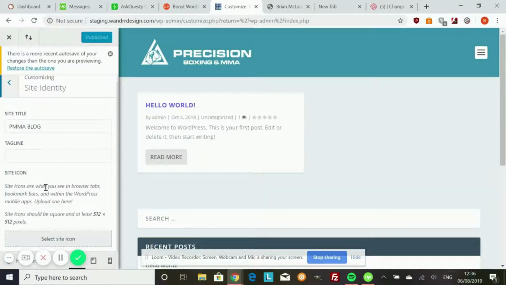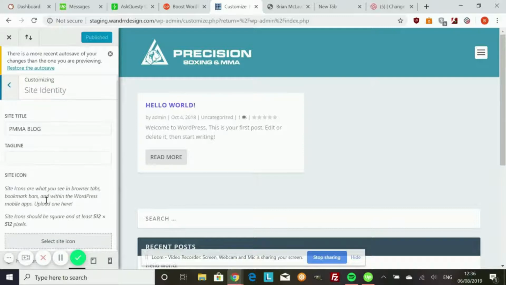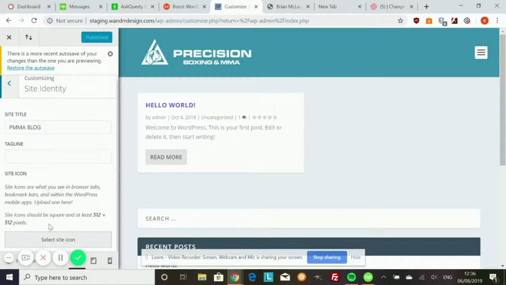Site Icon is the same thing as a favicon. It's what you see in the browser tabs or bookmark bars and within the WordPress mobile apps. So this is where you can add your favicon, and they recommend that it's square and at least 512 by 512 pixels. So that's where you can add your favicon.